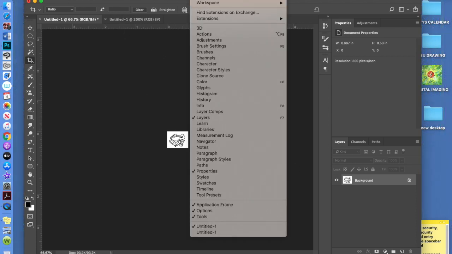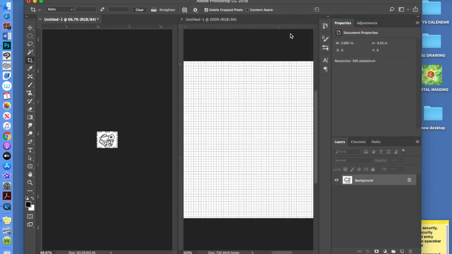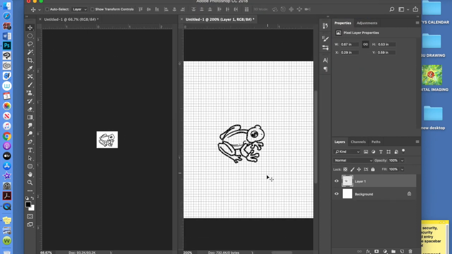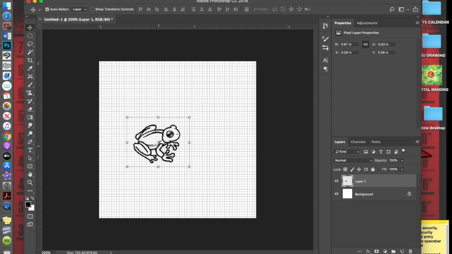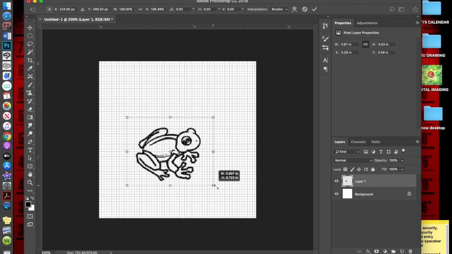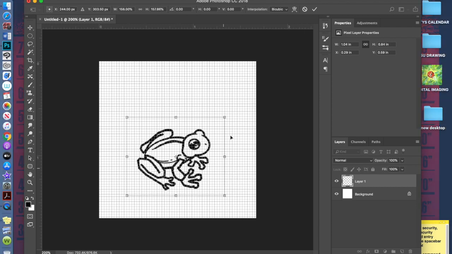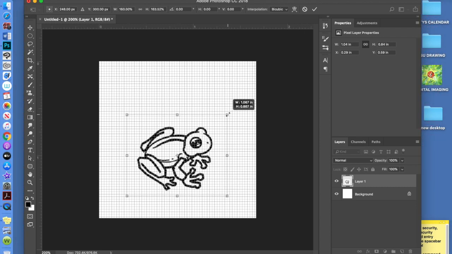And I can do window, arrange, two up vertical. Grab my move tool and drag him right over here into my image space. Close that. Like I said, you can save that if you want. And then from here, I could transform him. Make him as big or as small as I like.